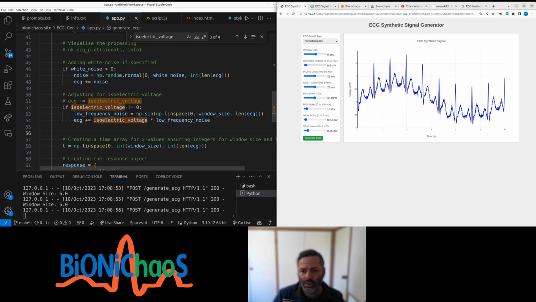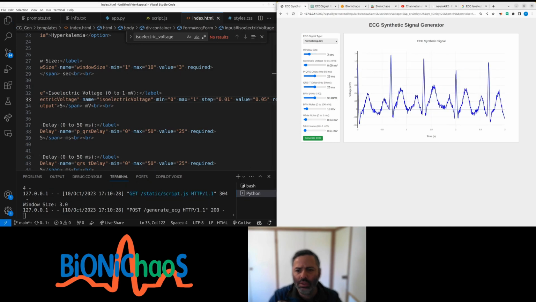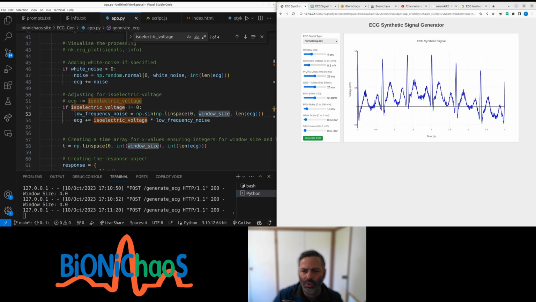It's working better. Should make the isoelectric voltage from 0 to 1, that should suffice. Let's say of 5. It's isoelectric voltage. Yes, that will be default. Well, that looks more like it.